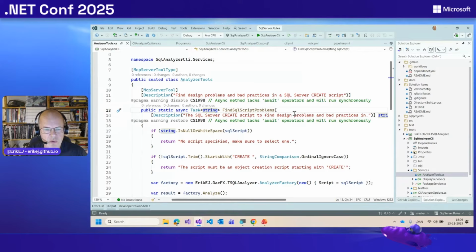I have called my tool Find SQL Script Problems, which is also relatively descriptive of what the tool actually does. And then there's another description of the actual tool. You can have multiple tools. In this case, I have just implemented a single tool. An MCP server can have multiple tools and do multiple things, but this simple MCP server only does one thing, which is find SQL script problems.